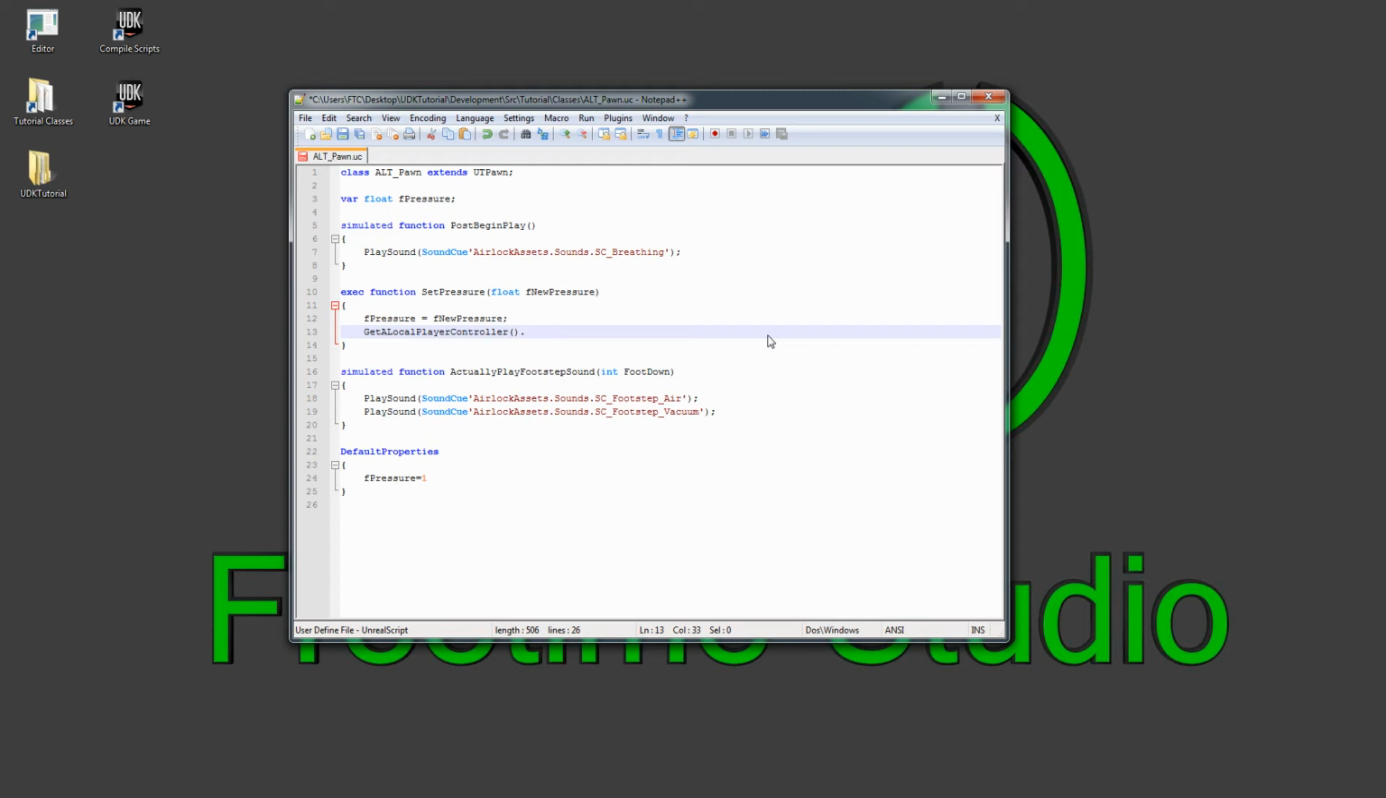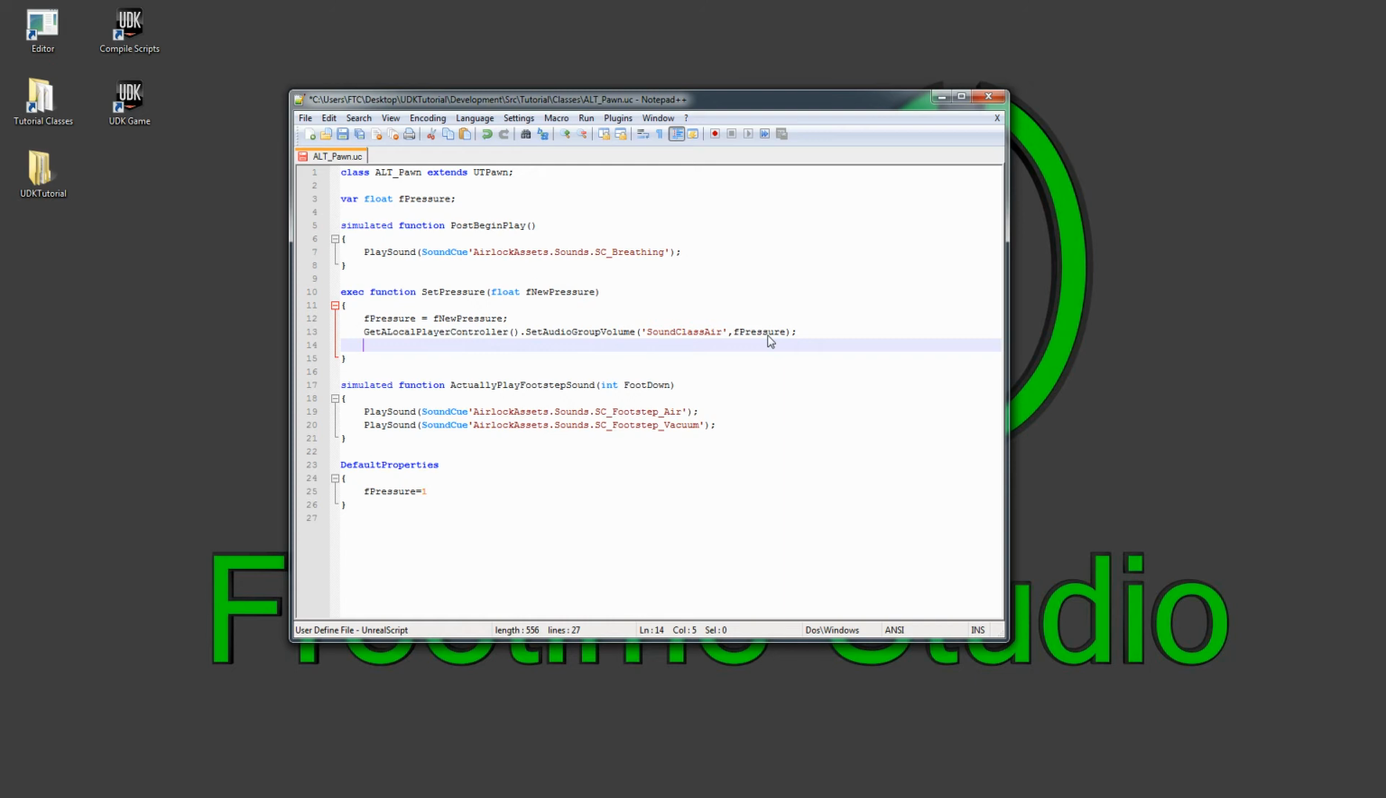And on the player controller you call the function SetAudioGroupVolume. The audio group is handled like the sound classes. So the first parameter is the name of the sound class, which will in our case be SoundClassAir, and SoundClassAir should have the volume depending on the pressure. So 0 means the volume is 0%, and 1 means the volume is 100%.